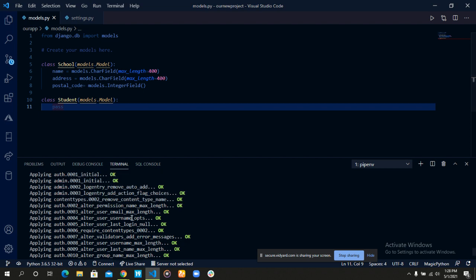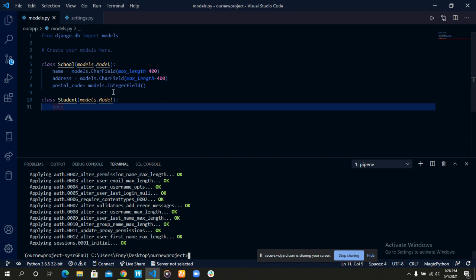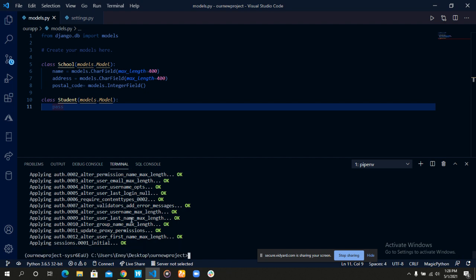Now, I was talking about the makemigrations command. The makemigrations command helps create our migrations. Now, for the model we created here, it does not reflect in our database because we did not save those changes. We haven't saved those changes yet. So to save those changes, we run python manage.py makemigrations.